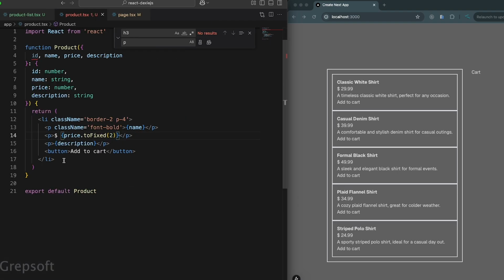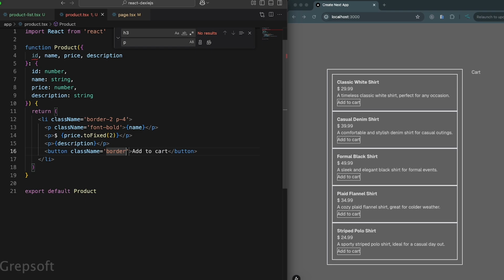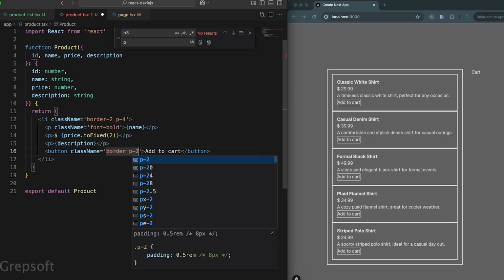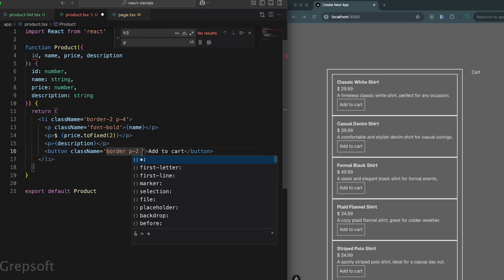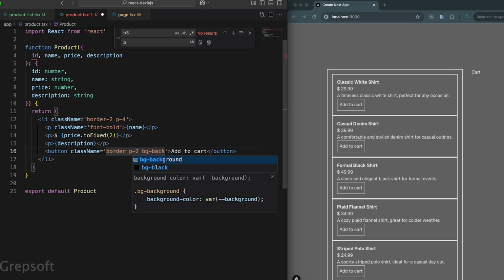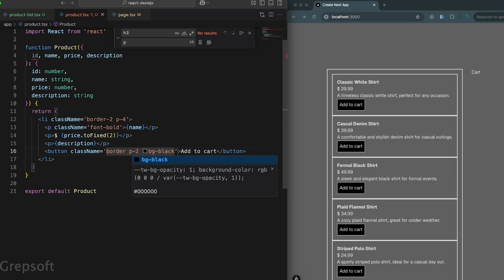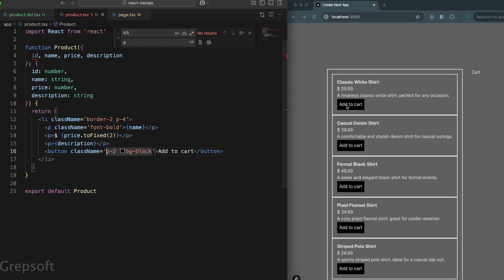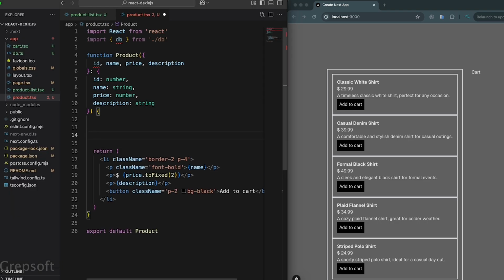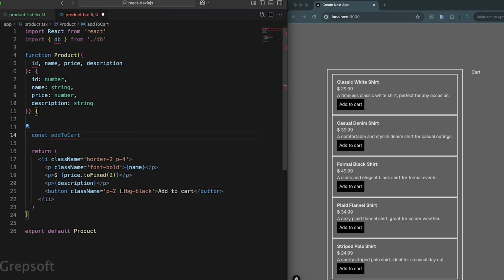Okay, so now for the button, let me just do a className. It's going to be border, and then how about padding-2, and then bg-black. Cool. Actually I don't need this one. The border looks ugly. Okay, so now when I hit this button, I would like to add this to the cart. Now we're going to add the function, and let's say const addToCart. Let me close this one.